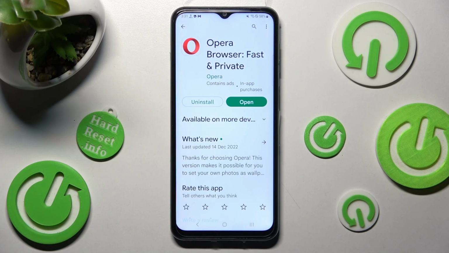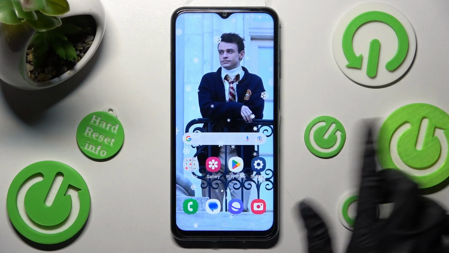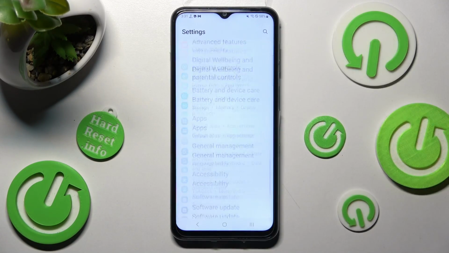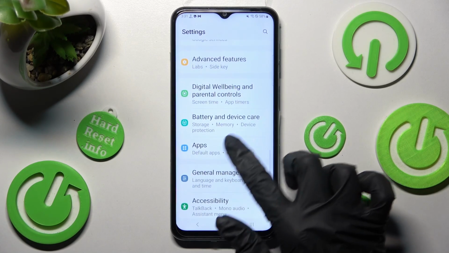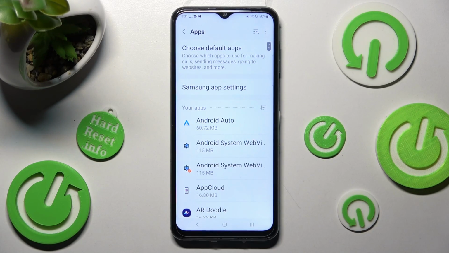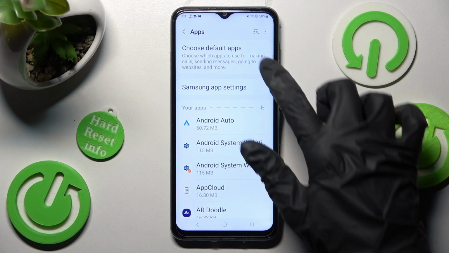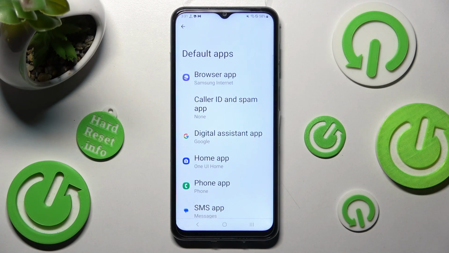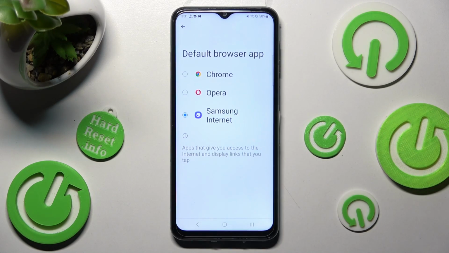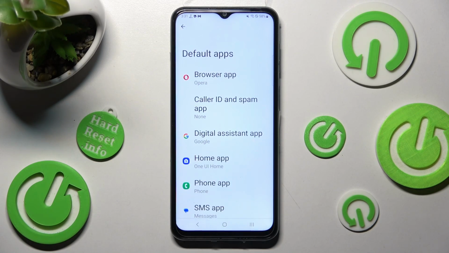As you can see, I already have it, so I can go into settings right away. Scroll down and choose Apps section. Now click on Choose Default Apps and tap on one of those options. I want to change my browser app, so I have to click over here. Tap on Opera Mini in order to apply it and select the back button. As you can see, after that, my default app has changed.